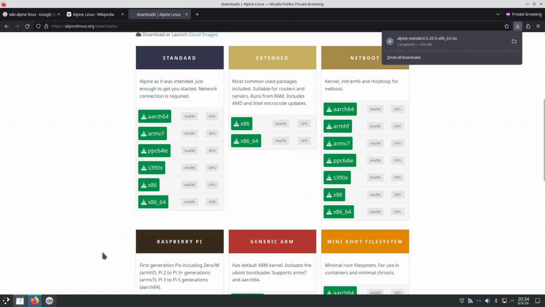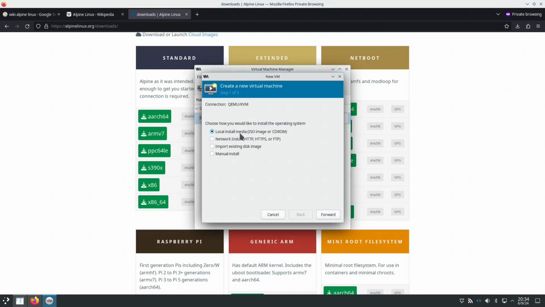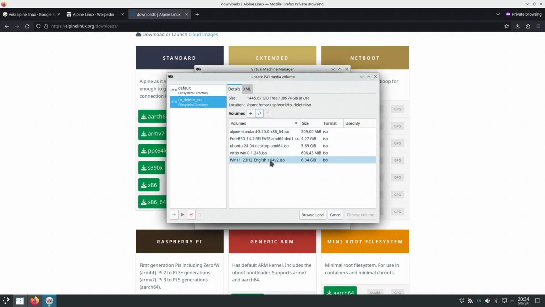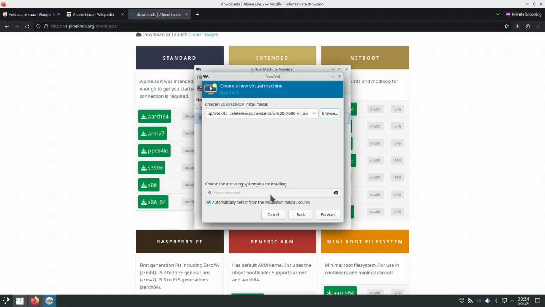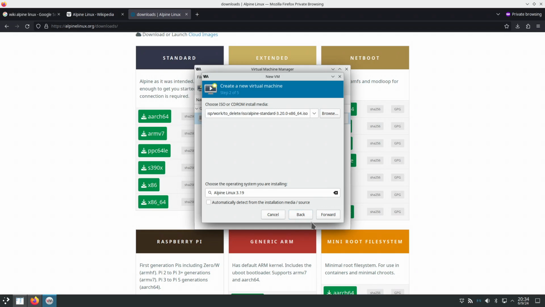Let's install in Virt Manager. File, New Virtual Machine. Use an ISO, forward, browse, refresh, Alpine Standard. Choose volume. Could not detect the operating system inside of the ISO. So we'll use, I'm not sure what, Alpine 3.19. Okay, that's okay. Forward.